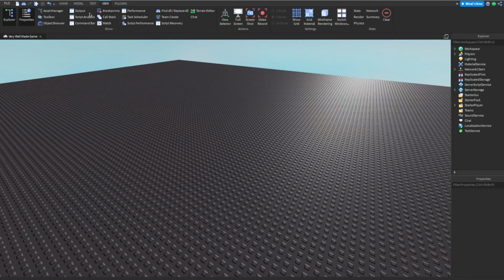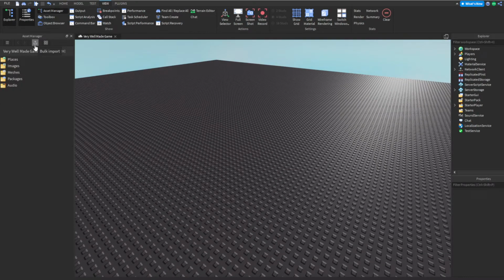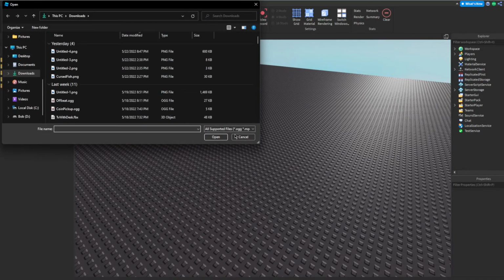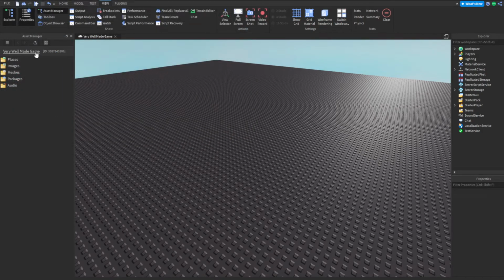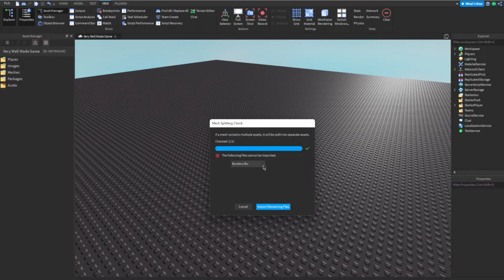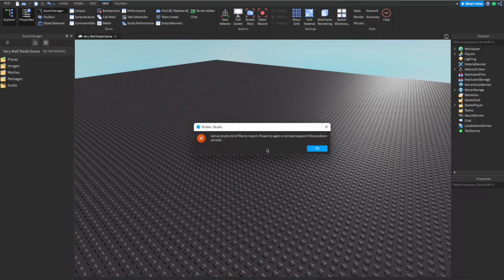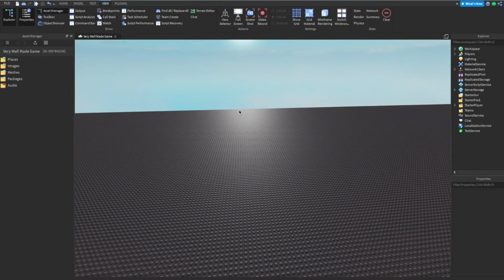Okay, so open up your asset manager here and click this little button for bulk import, and find the file you exported. This should pop up right here, and just click apply. It apparently got an empty list of files to import, so now hop back into Blender.